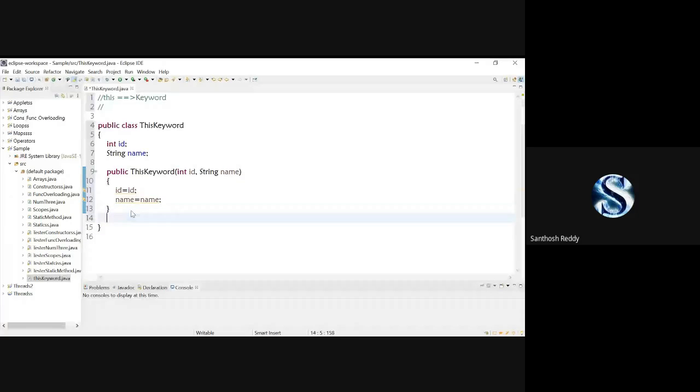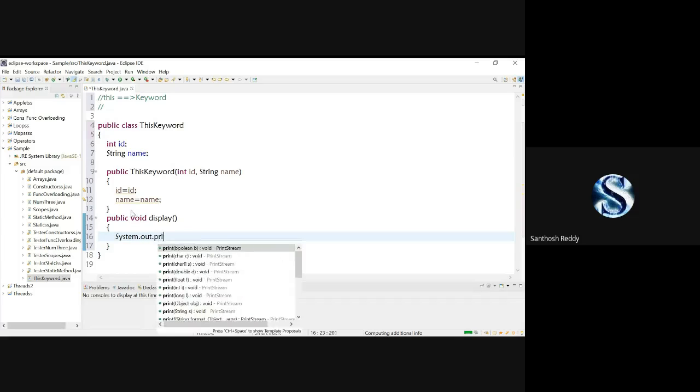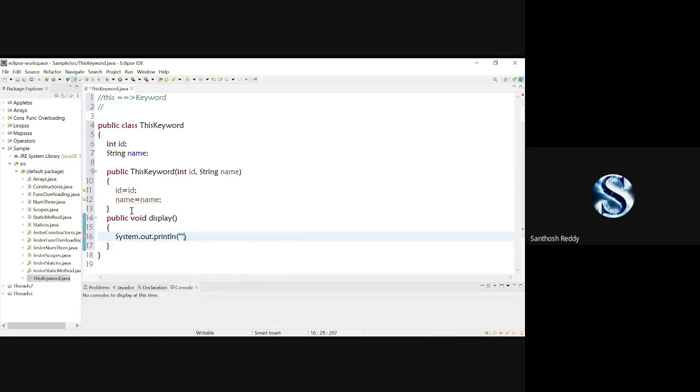Now I'm going to have one method known as display. Public void display, System.out.println of id plus name, and I'll give a semicolon. That's it. In this class, I have one constructor and one display method.